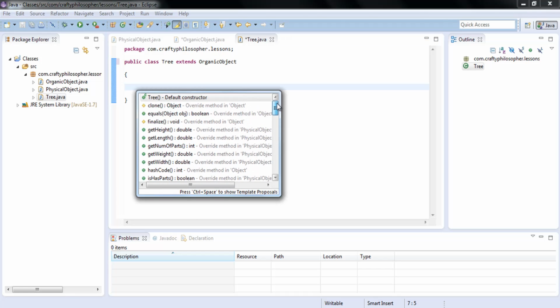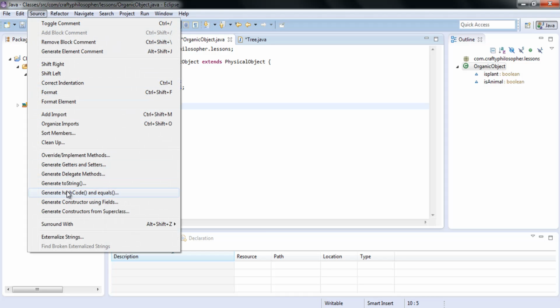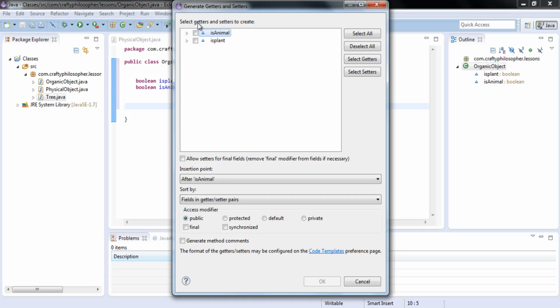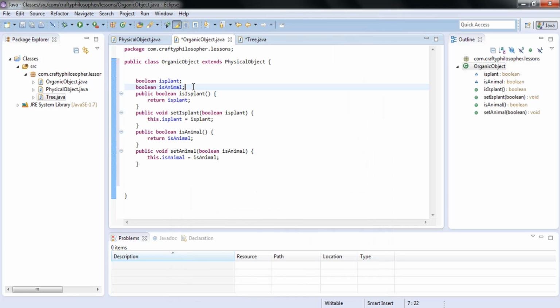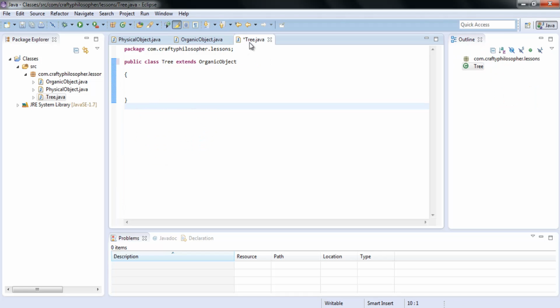Okay, we've got all the things from the physical object, and we have to, let's quickly do a couple of getters and setters. Oh, I love you, Eclipse. Select all. Okay. Fantastic. Save that. So for example, we're going to do a public Tree again.